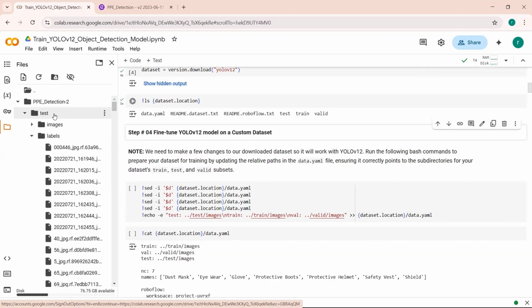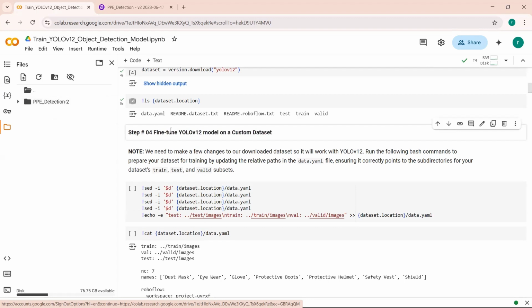Okay, so let's see the dataset location from here. So here you can see in the dataset we have the data.yml file, we have the train, test, and validation folders, and we have this .txt file.